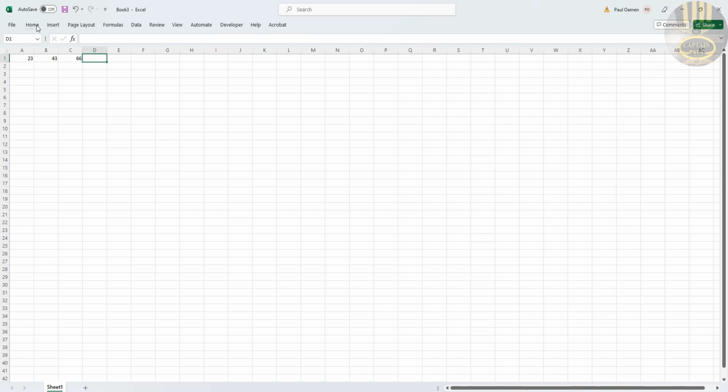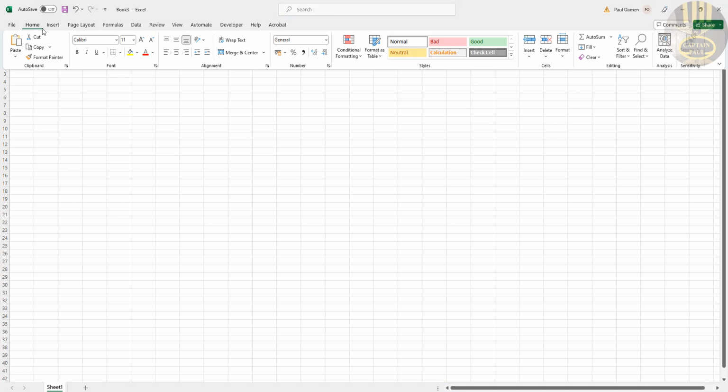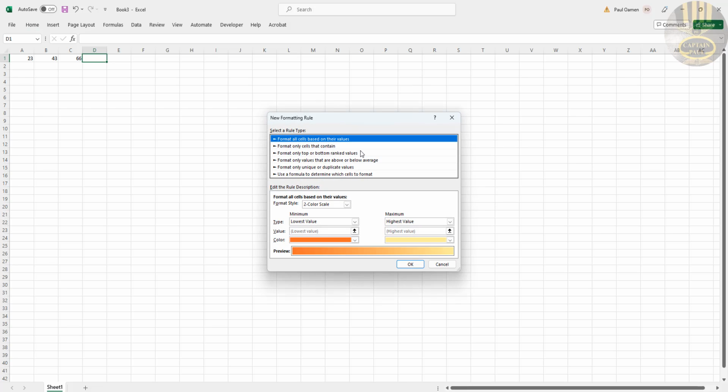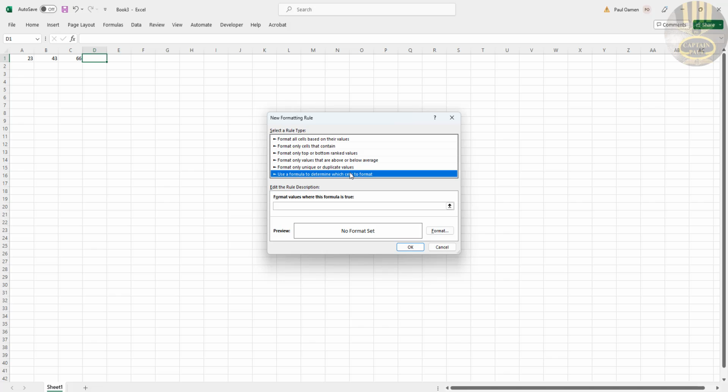So what I'm going to do now is select Home and go straight into Conditional Formatting. Drop that down and select New Rule. There we go. Once you select New Rule, the next thing you want to do is select "Use a formula to determine which cells to format." Make sure that is selected. And the next thing is, you see right in here where we have "Format values where this formula is true." So I'm going to enter the formula.